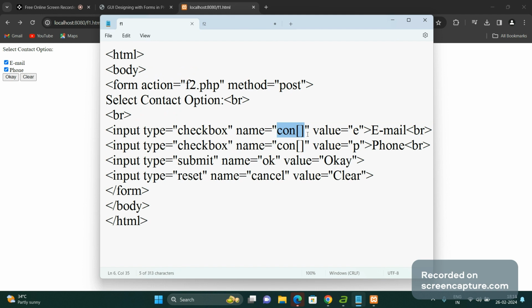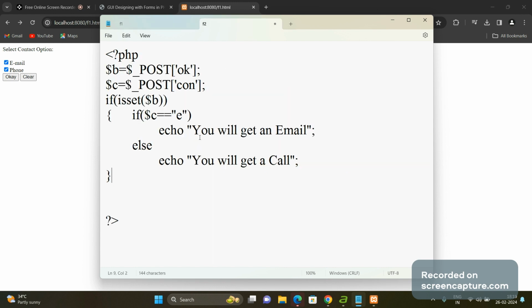So we have to display this con array. It may be possible that the user will select email as well as phone, so we have to show both the options that are selected by the user. And we know that an array is printed with the foreach loop. So how can we do that? In the F2 file, we have retrieved the value of the button as well as the con field, that is the checkbox.